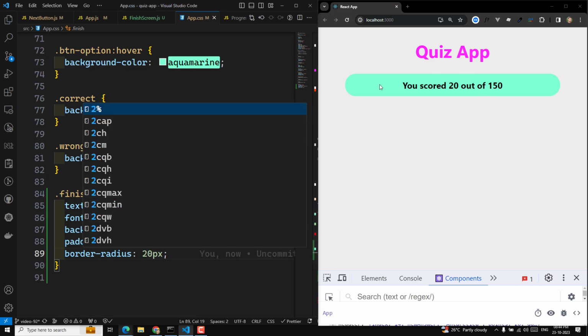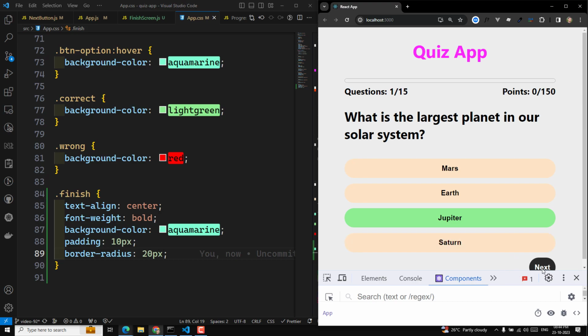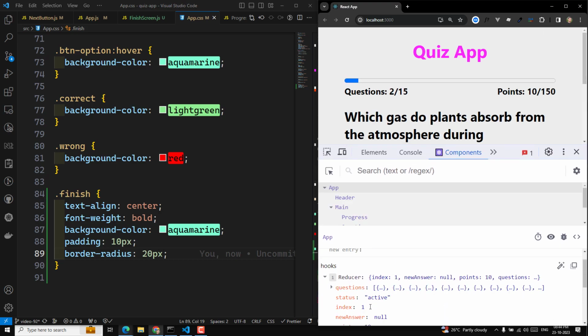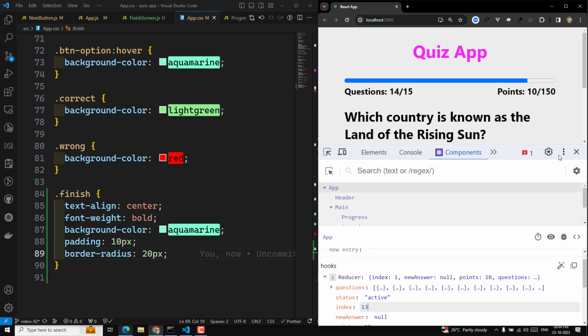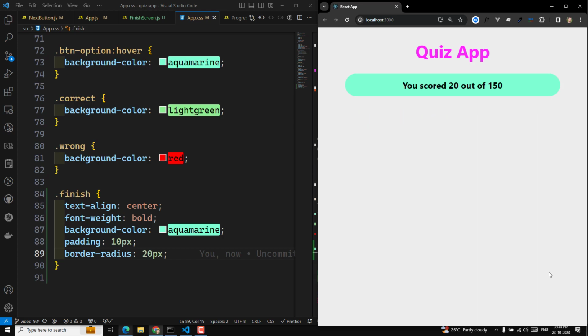So that's it. So now we have shown this score, 20 out of 150. So now we have successfully completed our quiz. So wherever we are, we can go to the next like this. And if you go to the index of 13, the last one, and here if I select this one or anything, whatever you can select, now the quiz has been completed.